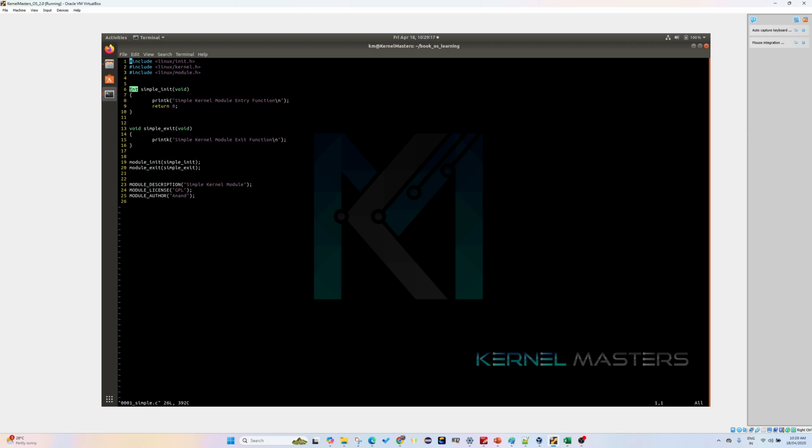So that's the syntax of the module entry function. We have to provide the return value, which is of type int, and the function name, any custom name you like. Since the application name is simple, I have given simple_init. It doesn't take any argument. To confirm that this function is executed when the module is loaded, I have added a printk saying simple kernel module entry function, and it returns 0. If this returns 0, the kernel understands that the module is loaded successfully.